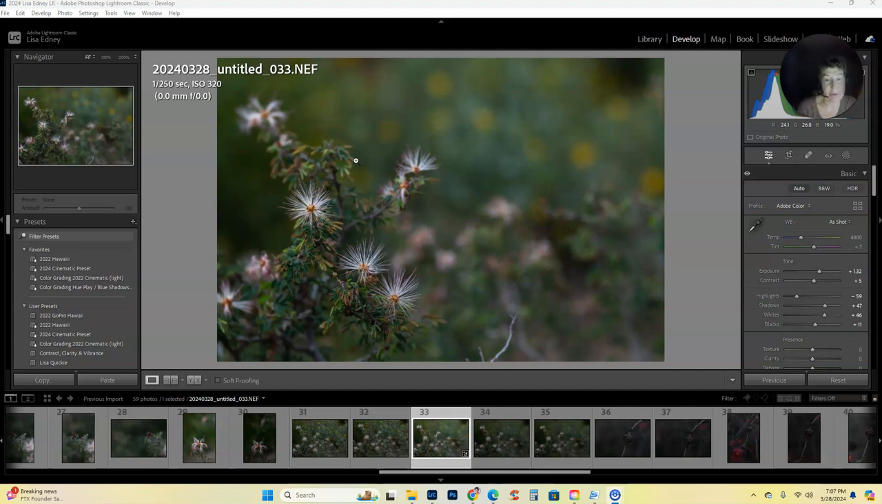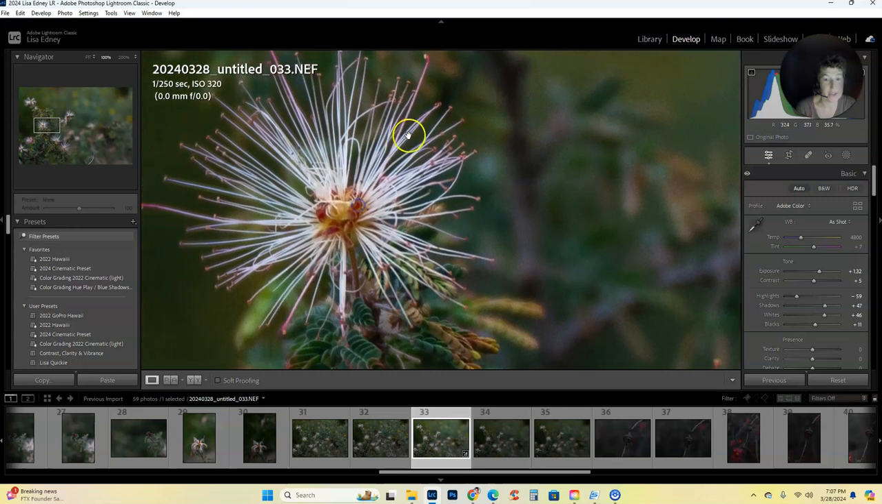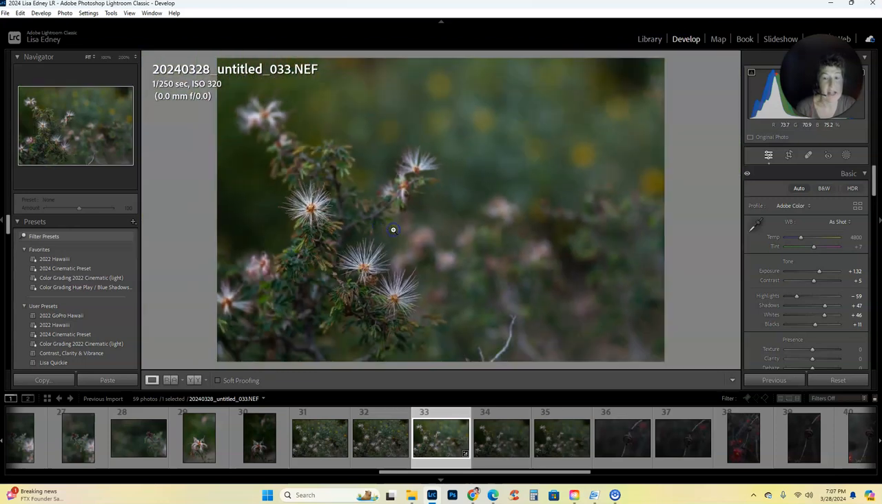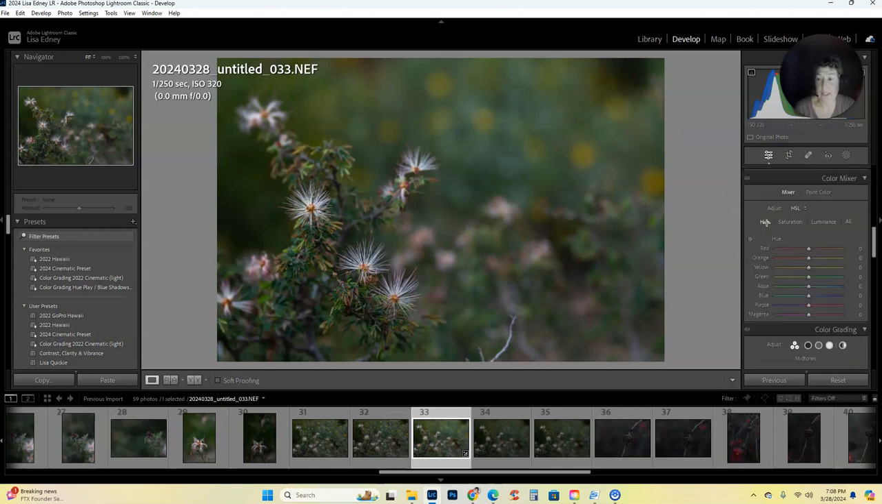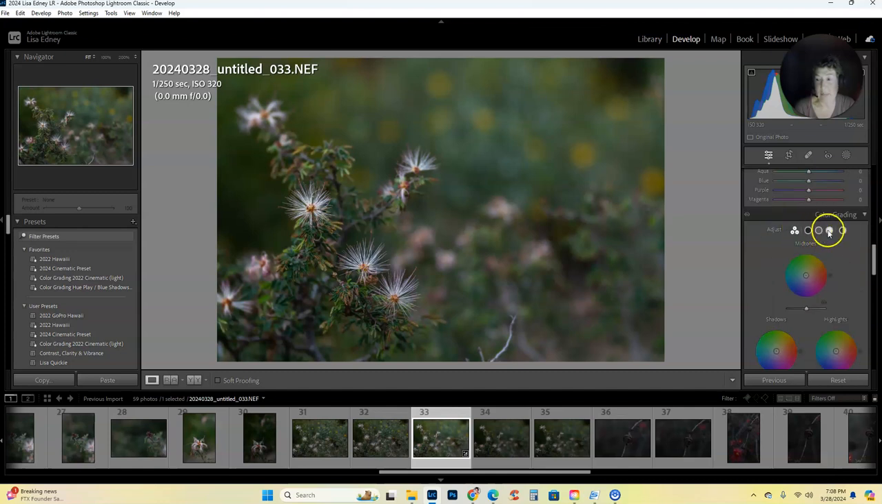So I took this image in my backyard and it's got these beautiful little fairy dusters. They're a little bit pink. And then in the back here, I've got the brittle bush that I've posted a couple of times. You can see all the fairy duster blossoms, and then in the background is the yellow of the brittle bush. So what I want to do today is I'm actually going to come into the color grading.